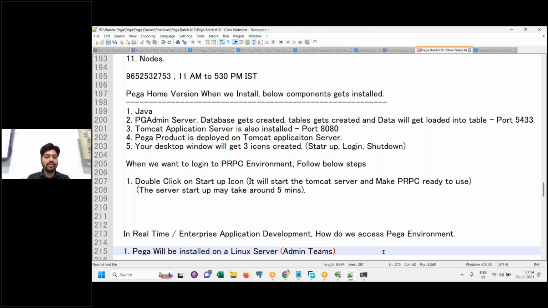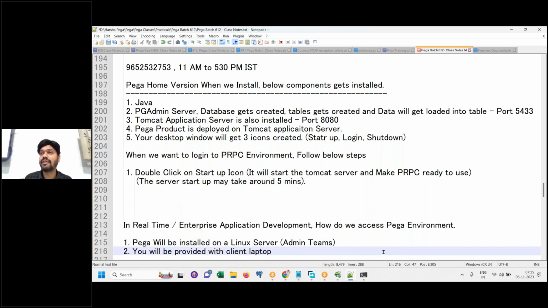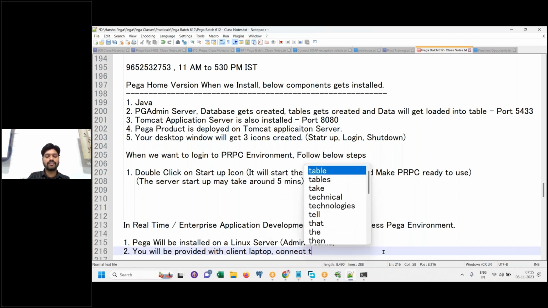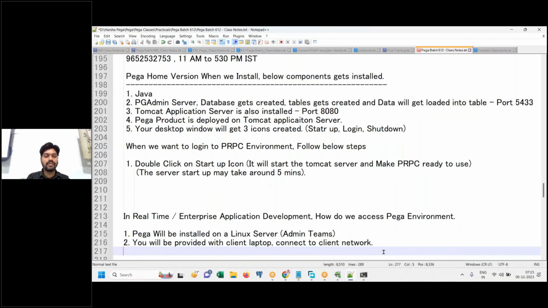Okay. Now you will be provided with a client laptop. So when you join a project, the client will give you one laptop, connected to the client network. They will tell you how to connect and use the client network. Then, okay, so you are in the client network.